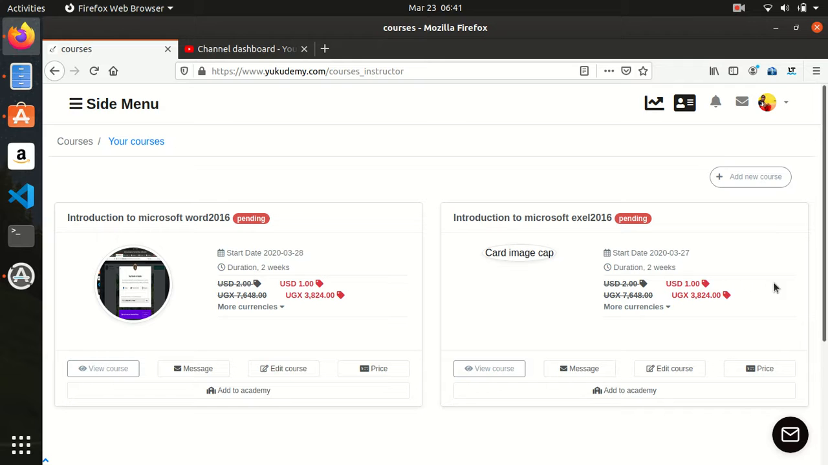Then the next thing is messages. Messages, just like the way we said earlier, are the messages which either come from the students which you have, or the messages which the Yukudemy support team can send to you.